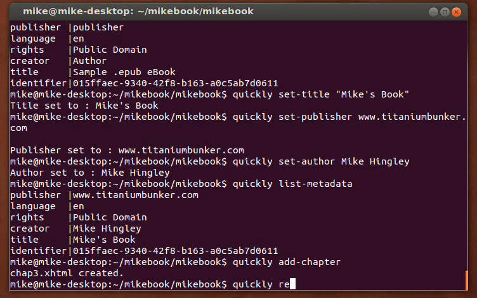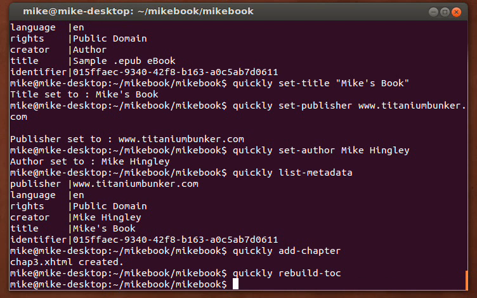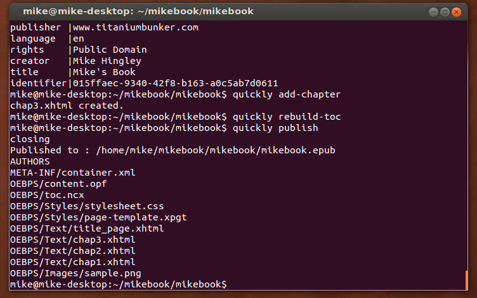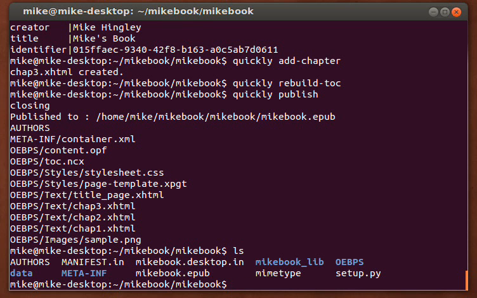So I can add a chapter to my ebook, and it'll go away and tell me to create the chapter for me. I can do quickly rebuild the table of contents, and I can do quickly publish, and that will build. As you can see, it's published it to micbook.epub. Quickly ls, and you can see that I've got a micbook.epub there at the bottom.